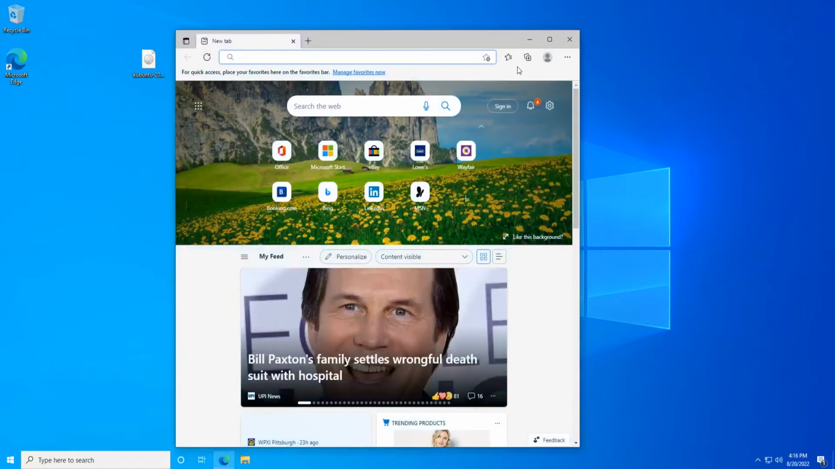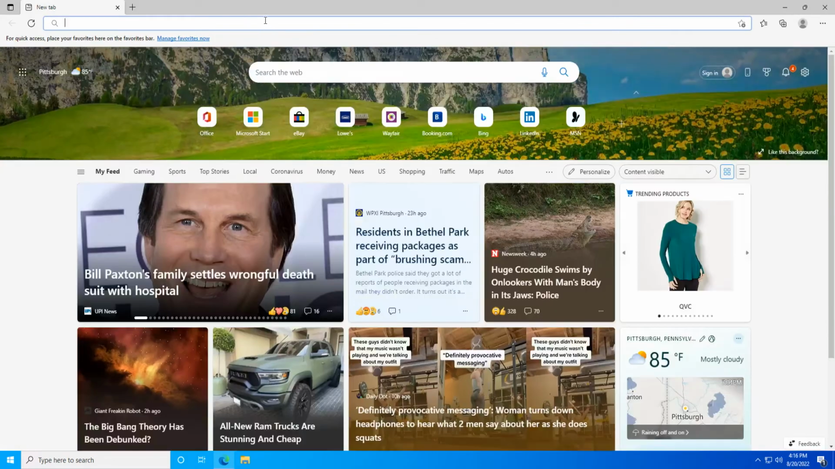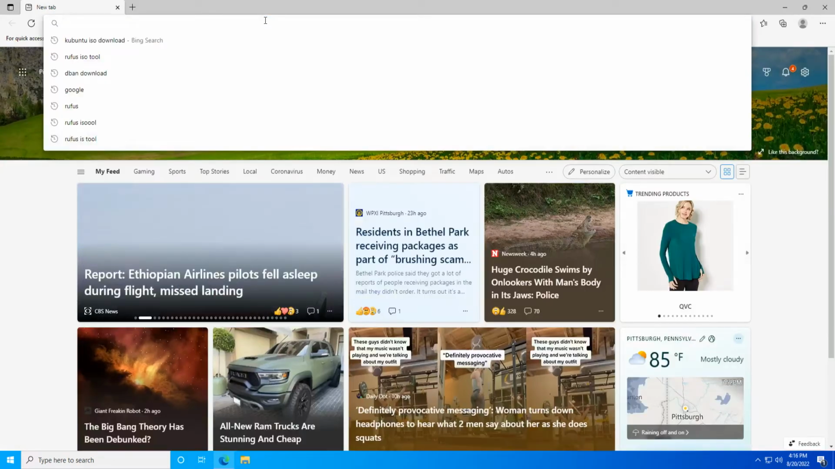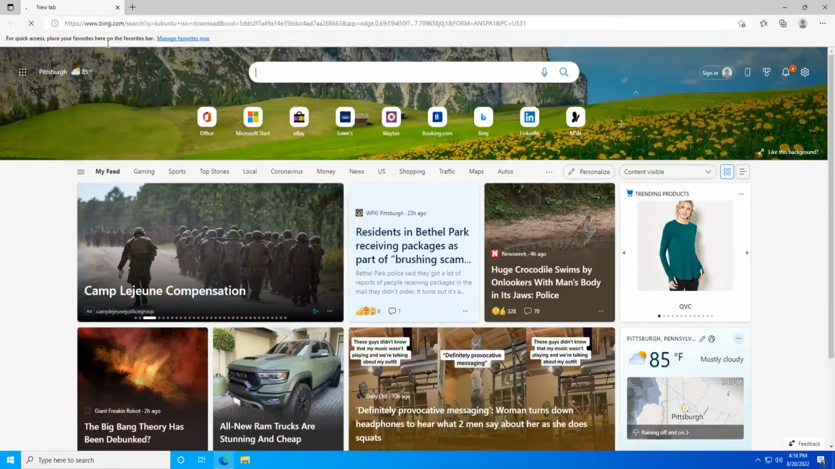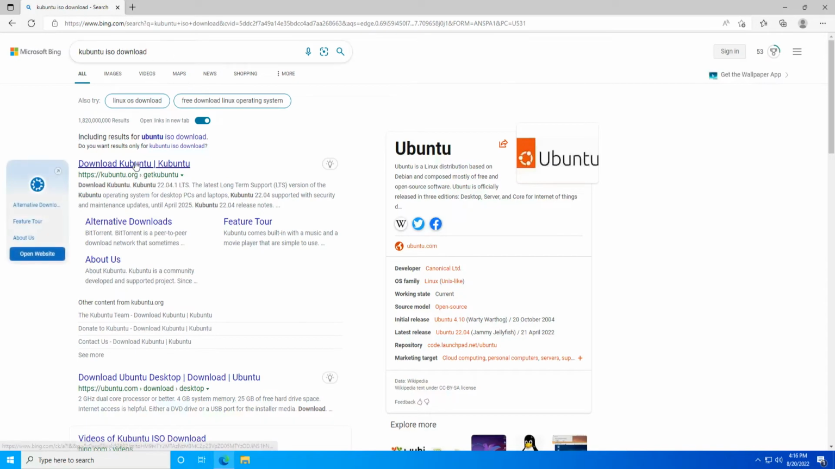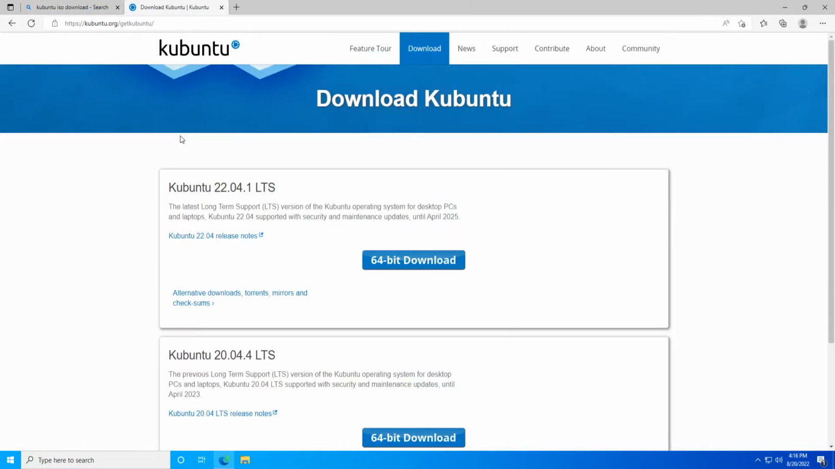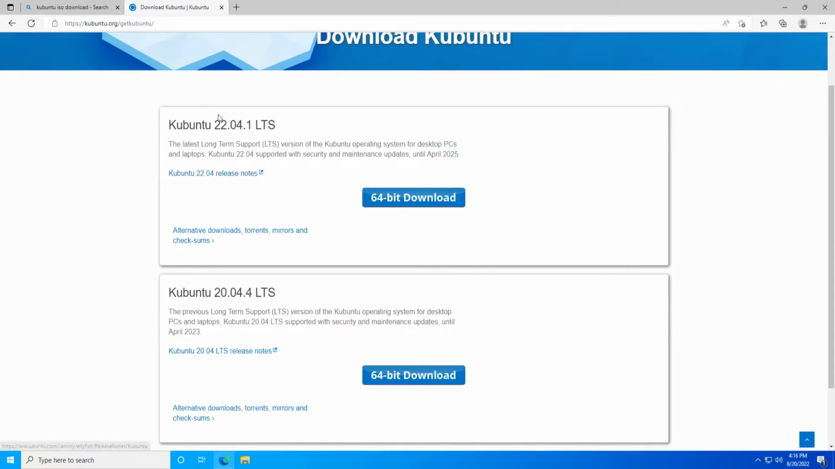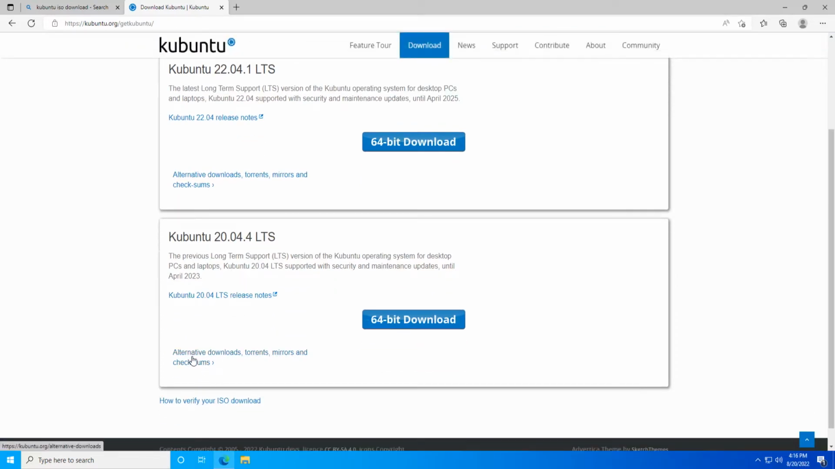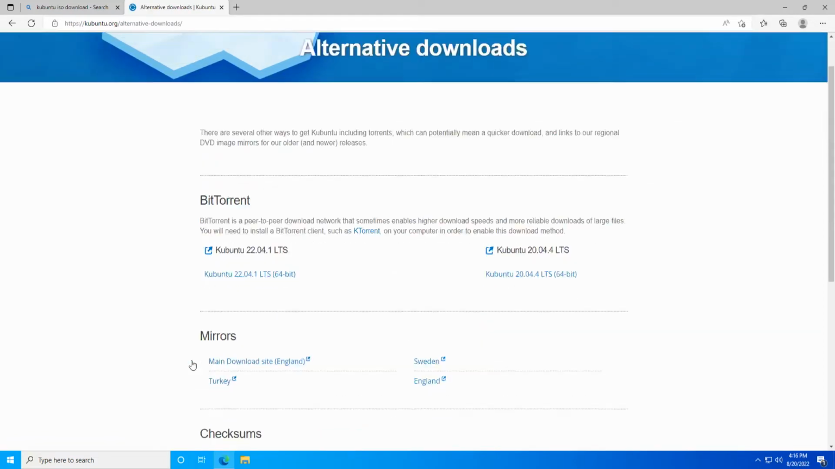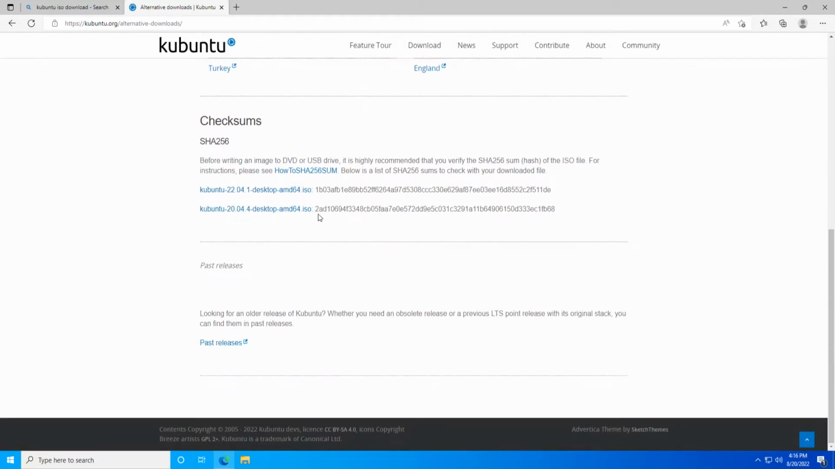So what you're going to do to get the checksum to compare, you're going to open up your web browser. You're going to search for Kubuntu ISO download, and you're going to click on that first link there. And since we downloaded the Kubuntu version 20.04.4, this is the one we want here, so we're going to go down here to alternative downloads and checksums. We're going to click there. And this is the value we're going to compare.